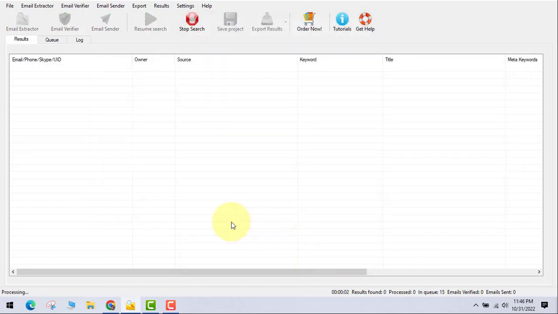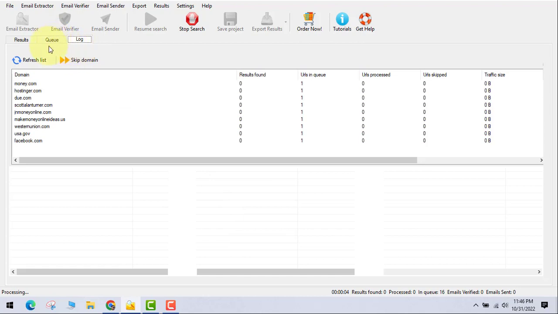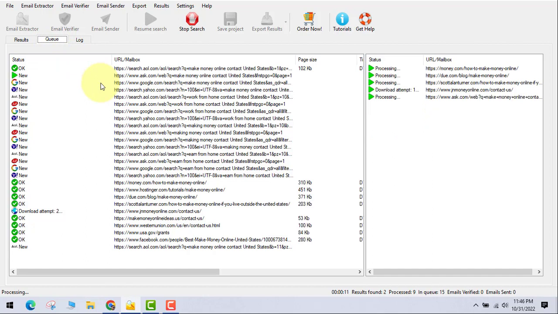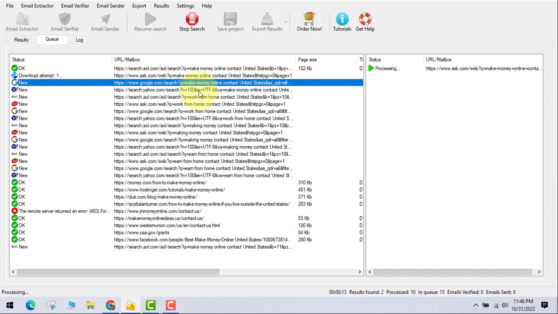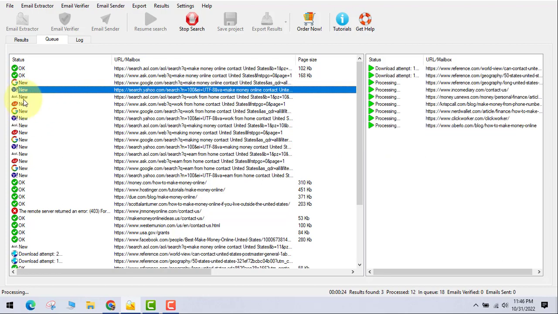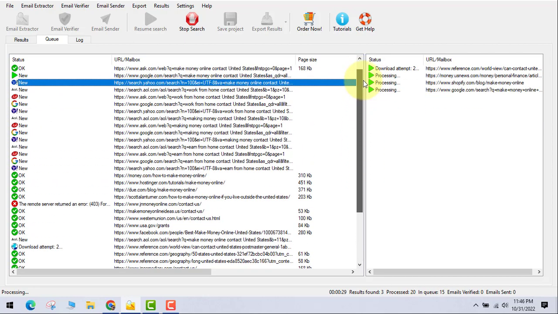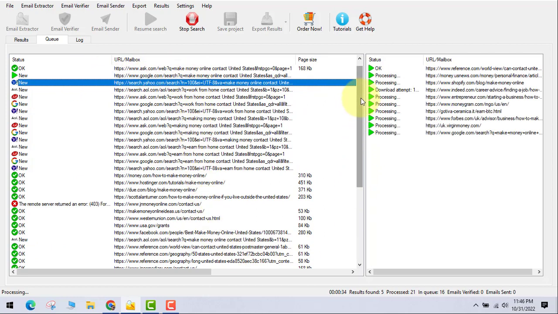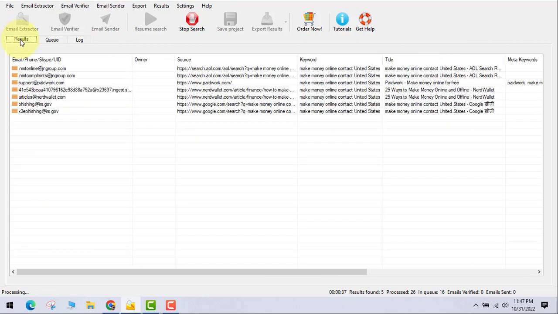Now what this software will do is, let's go to the queue. What this software will do is, it will generate all these links. Okay, so now these links are related to making money online. Now you can choose to extract emails from only Google, but you can also extract emails from Yahoo, AOL, and other search engines. Okay, but first let the software work. It will go and generate these links, and what you will get is the results out here.